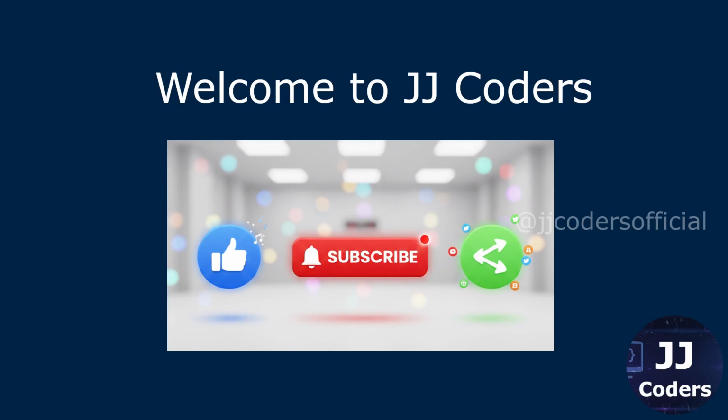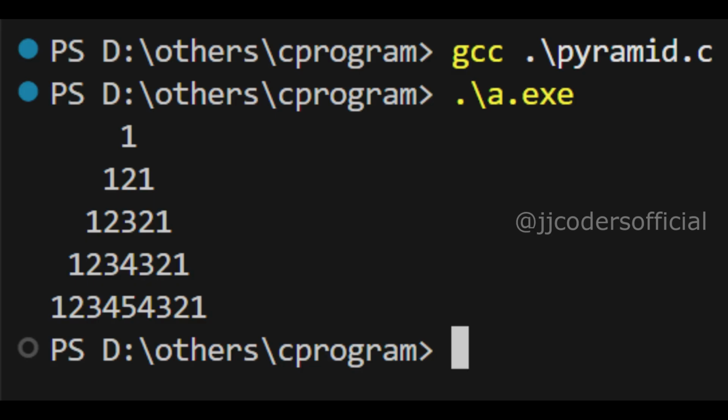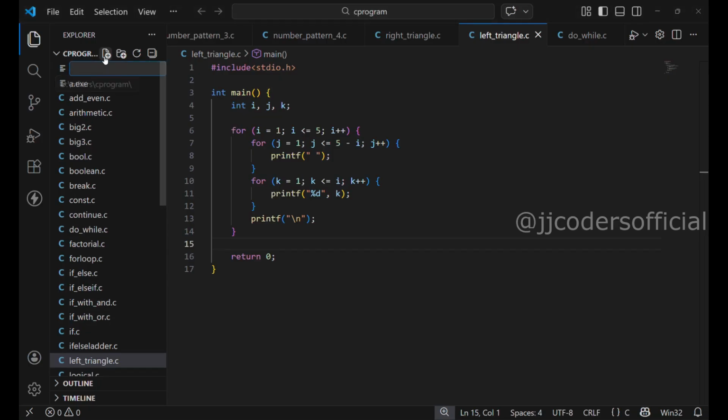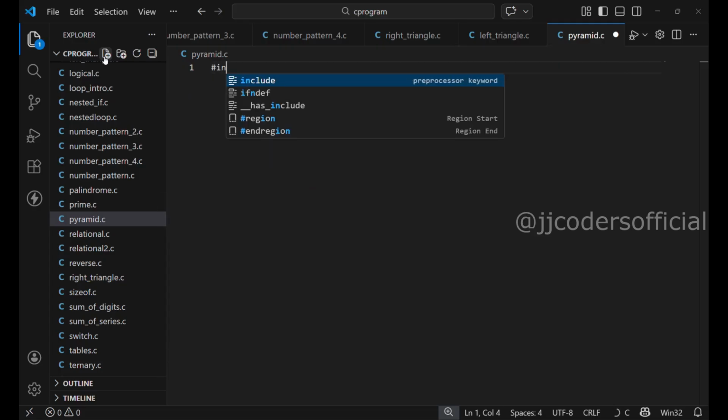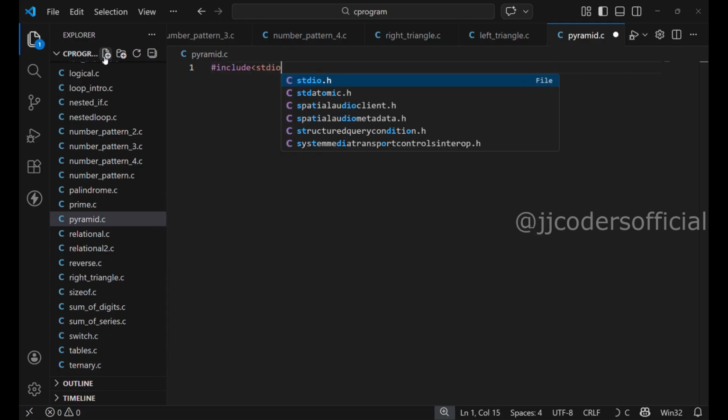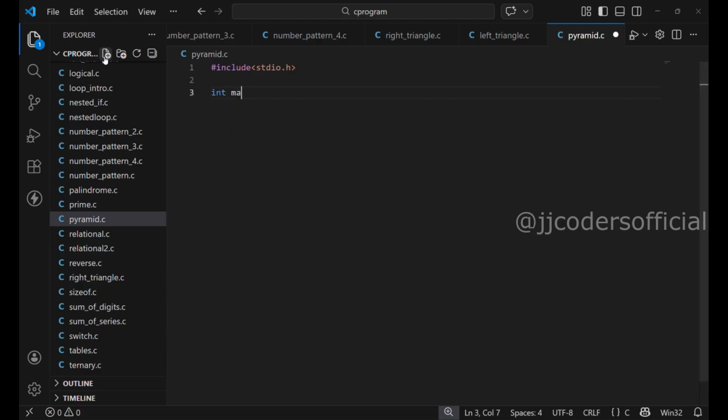In this video, we will develop a C program to print a pyramid using the numbers. In VS Code, I am creating a file named pyramid.c. On the top of the file, I am adding the header file stdio.h to use the printf statement. Then I am creating the main function of the program.